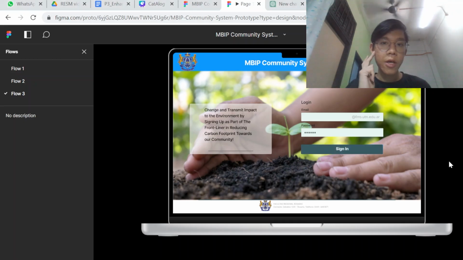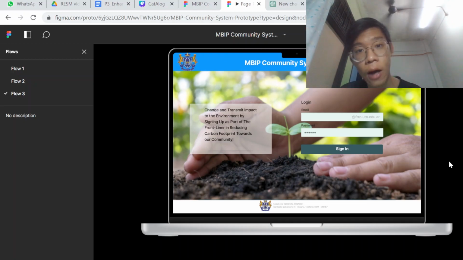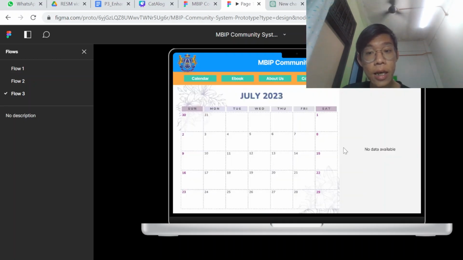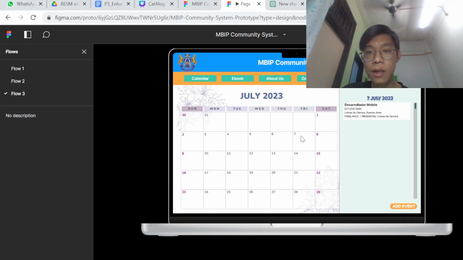All right, yeah. So here basically is the admin view regarding the MBIP community system. First thing first, as usual, the admin actually needs to sign in. And here is a whole calendar module that the admin will view from their own perspective. We can simply click on the date, for example 7.